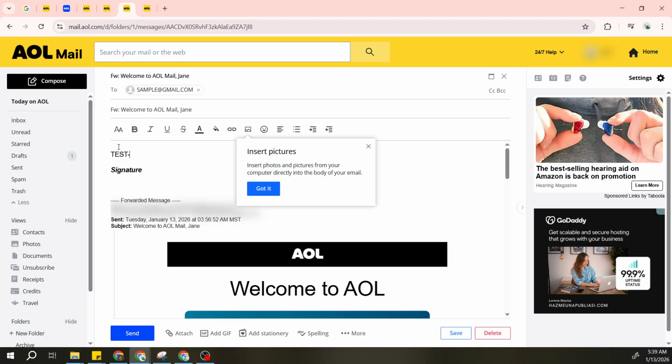You should see a brief confirmation, and the forwarded email will appear in your sent folder. If the message doesn't send, verify the email address and your connection, then try again.